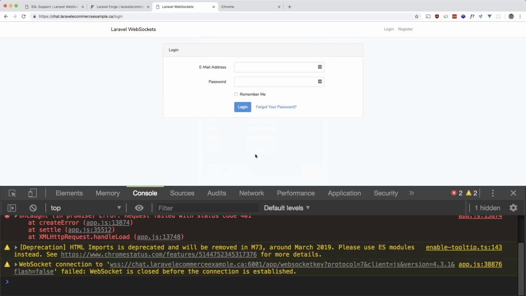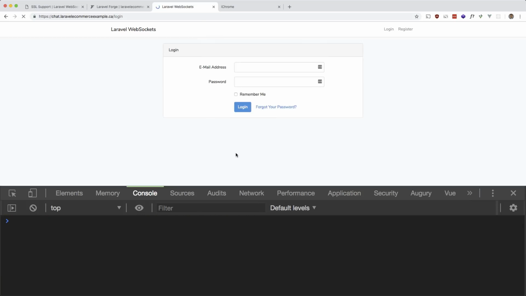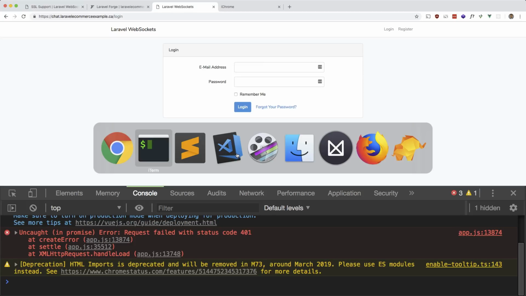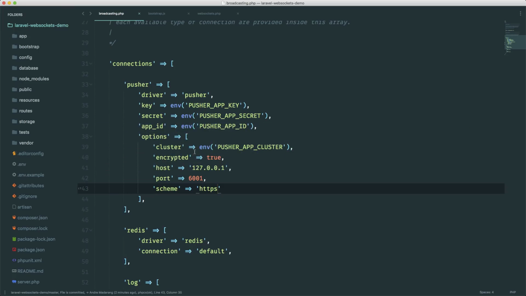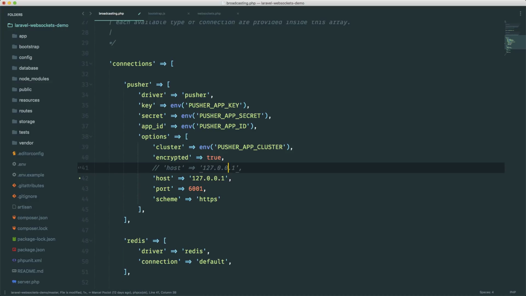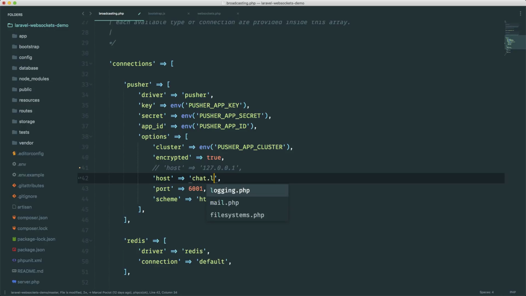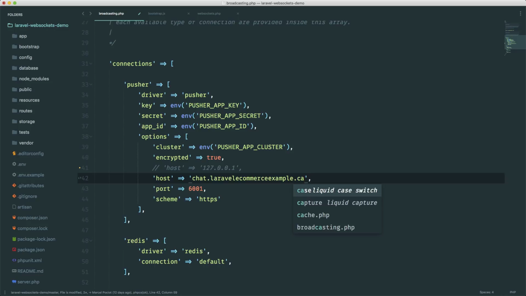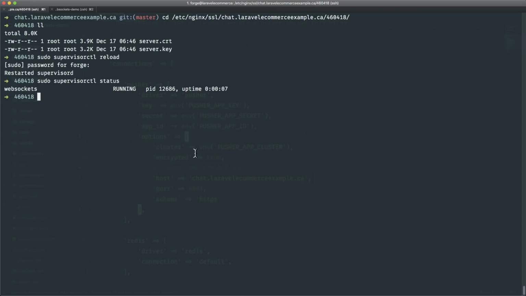You don't want to know how long this took me to get working, but okay, I think what you have to change is here in the host. I'll leave this here, duplicate it, and comment that out. Since it's running on a subdomain, I have to specify the subdomain instead of 127.0.0.1. So chat.laravel-e-commerce-example.ca. When I did this before, this did the trick. So let's hope this works.